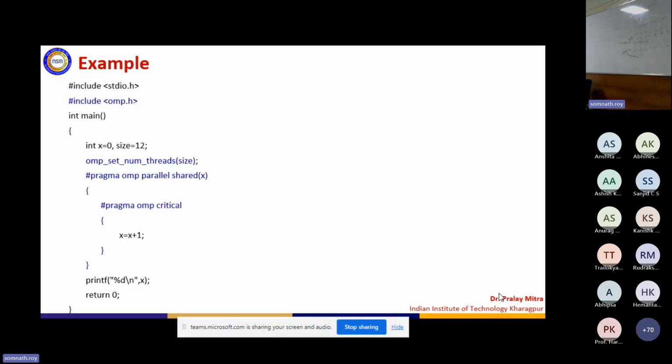or executing that one through only one thread, by writing hash pragma omp single or master, right? Only one.